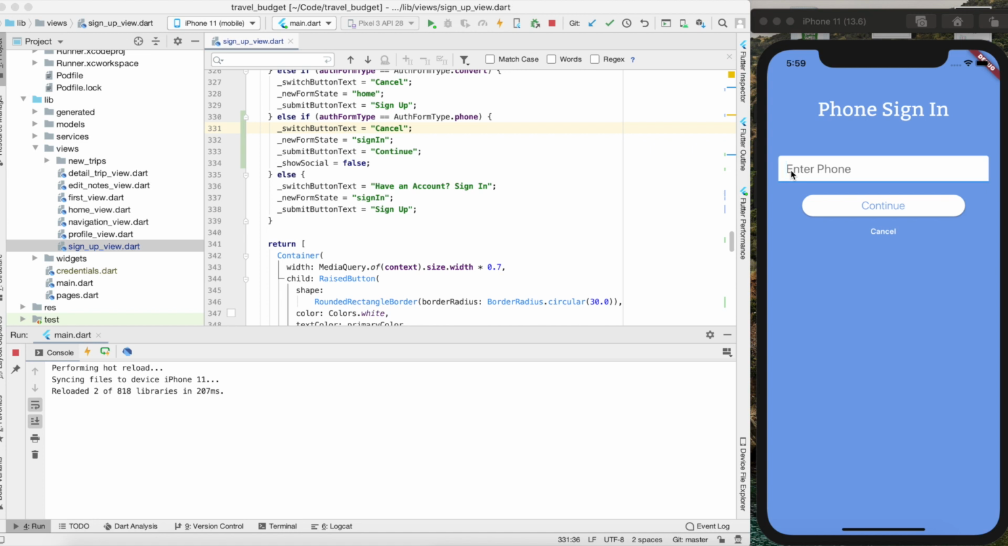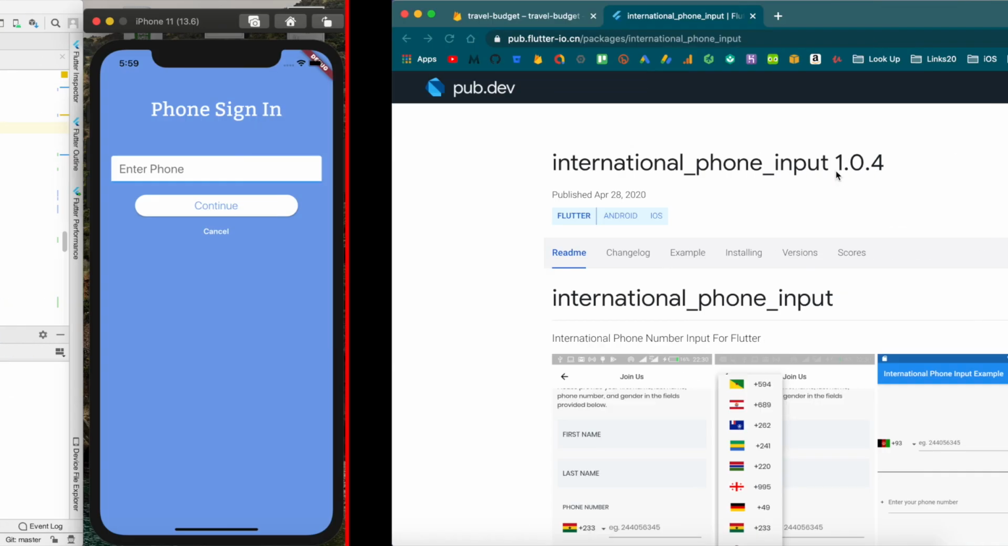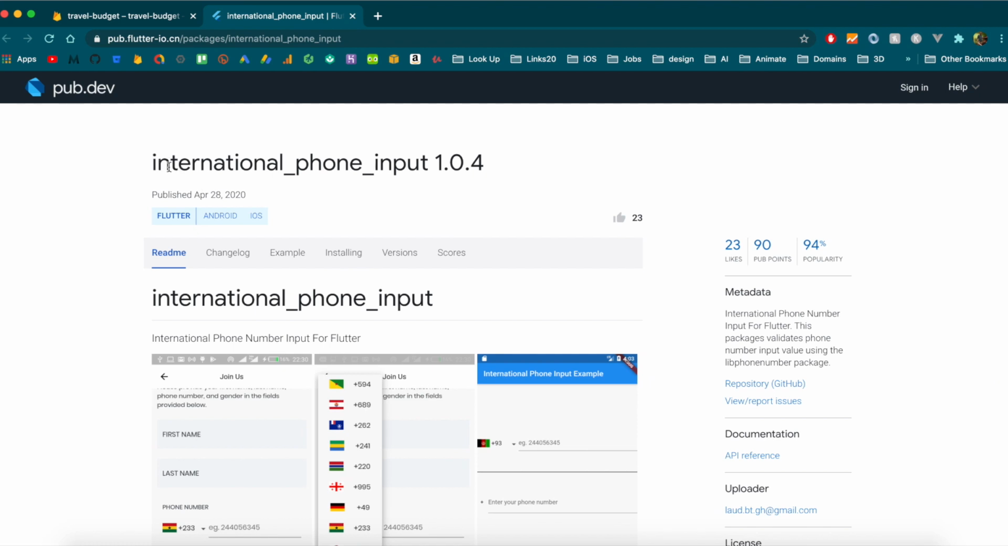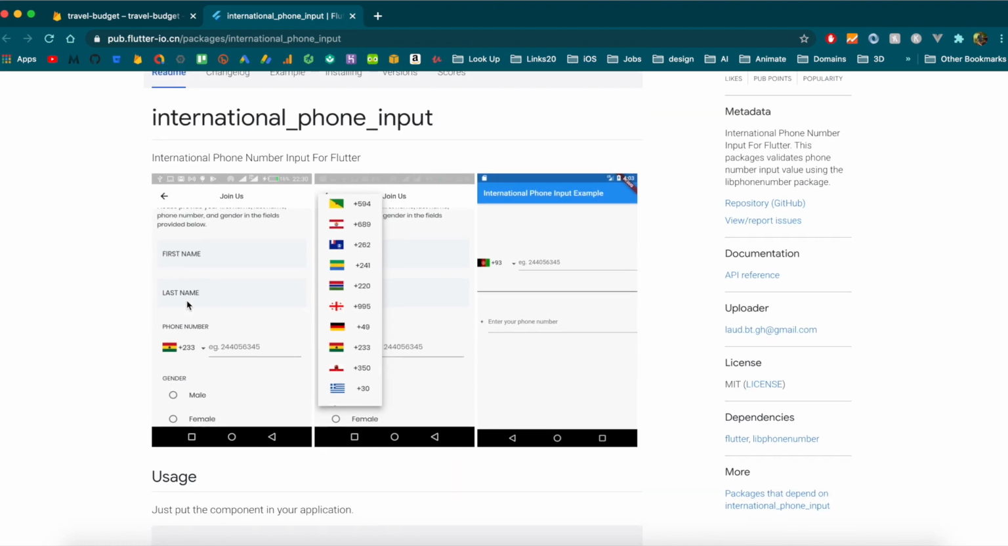Instead of making the user enter +1 here, like this, and then entering their phone, which is not a good user experience because no one's really going to know to do that, we're going to use this plugin called International Phone Input, and it's going to give us this nice drop down where the user can just choose their country, and then it has an added benefit of basically validating that phone number for that country.